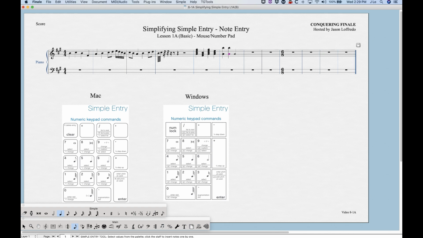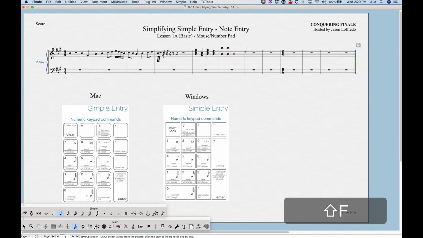There's also one other way. If you have a note there, you can use the letters on the keyboard, A through G, and if you use a shift with those letters, you can enter that particular note. So if I do Shift F, I'll get an F. If I do Shift E, I'll get an E, etc., right? Shift C will give me a C. All right, so that's another way to add intervals.